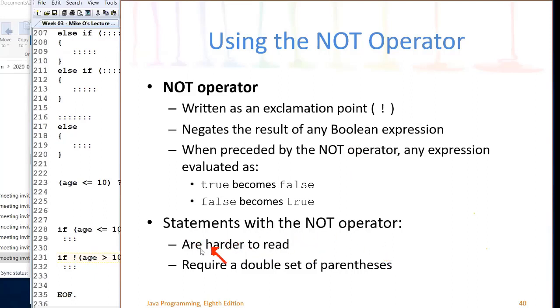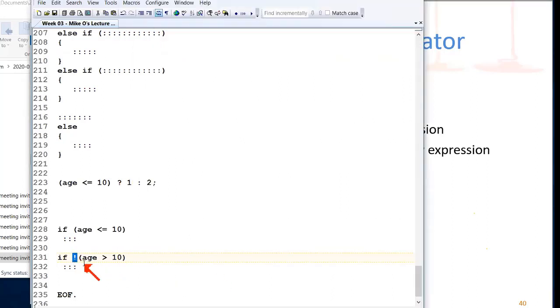Statements with a not operator can be harder to read. They can actually be much cleaner to read as well, depending on what you're doing. And they tend to require a double set of parentheses, so you end up with this sort of thing. A little bit ugly, but we'll come on to those later in the course.